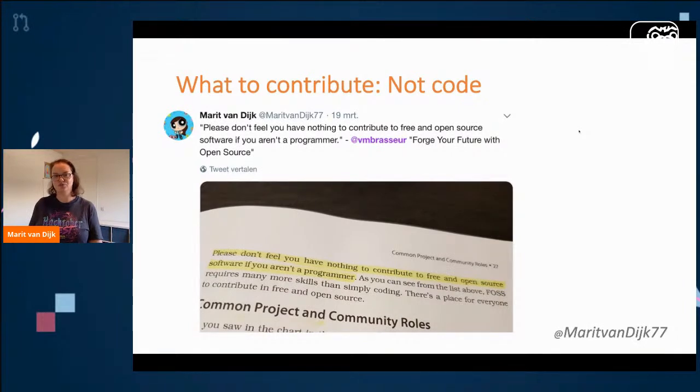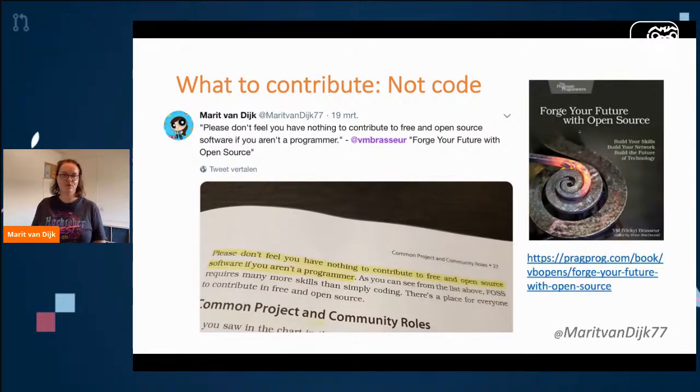And also I want to quote this book. It says, "Please don't feel you have nothing to contribute to free and open source software if you aren't a programmer," which is from the book Forge Your Future with Open Source by Vicky Bresser. And it tells you pretty much everything that I'm going to tell you in this talk, minus my personal experience, and a lot more about the background of how open source came to be and the how and why of all of the different things, and also projects that work not the way that Cucumber or other projects that I've worked on work. So the different roles of contributor, maintainer. If you're really interested in open source, or you want to see how it can help you in your career, I really highly recommend this book.